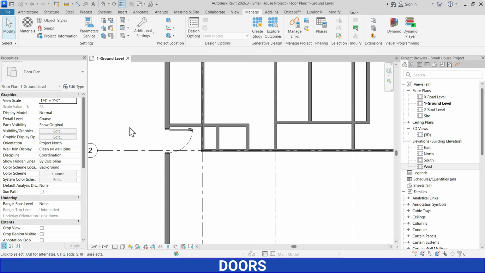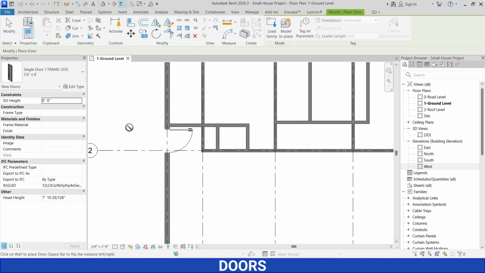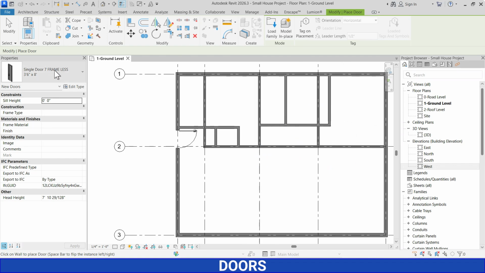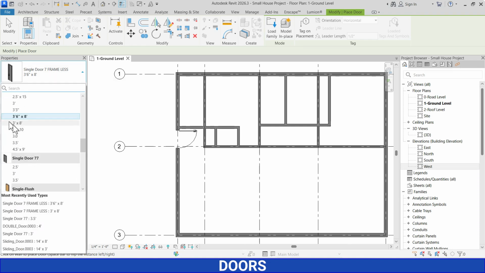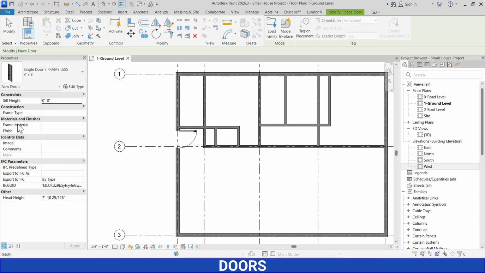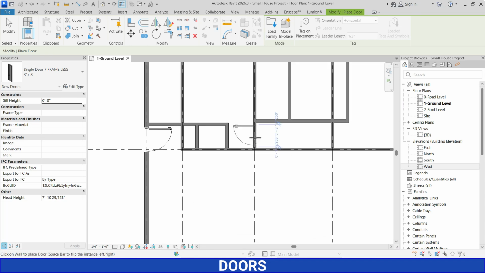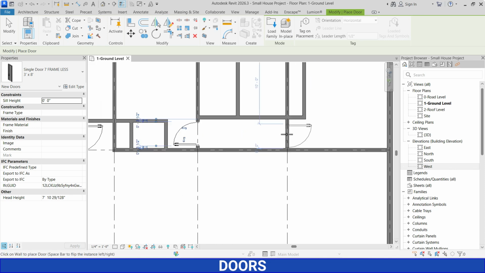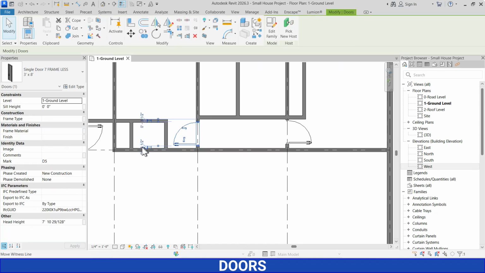Now let's create more doors for the interior. Press DR from the keyboard and then select the doors. I want to place 3 feet doors for bedrooms, for this bedroom and for this bedroom. Then from the type selector, choose the door 3 feet by 8 feet. And then hover your mouse to the location and press space if you want to change or flip it, and then place it. Similarly, place it here.